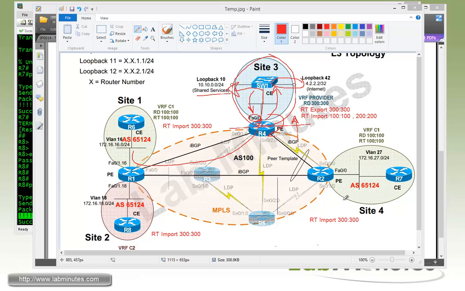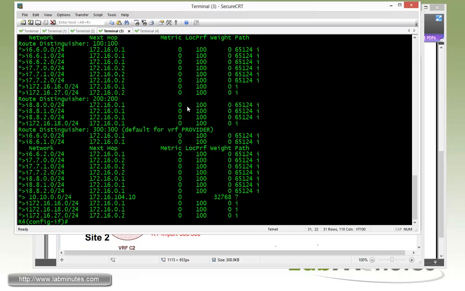And there really isn't anything else we need to do, because the route import and export has already been taken care of in our task number 1. So the majority of the configuration, or actually all the configuration, is going to be done on R4. Okay, let's go over to R4.